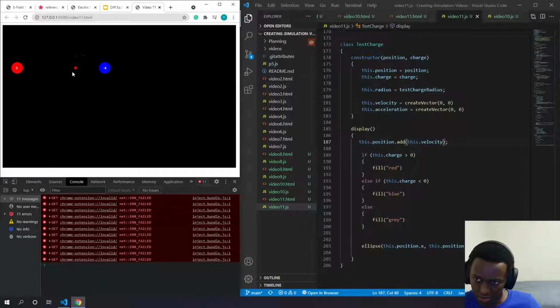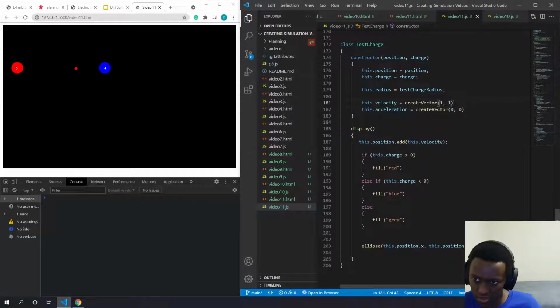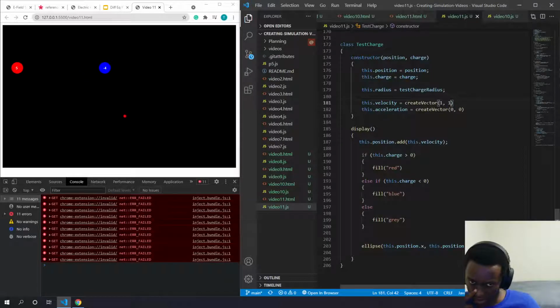So I don't have any errors now, but you can see it's also not moving. That's because I have a 0 velocity here. If I give this a velocity to start out with, you can see it's moving across the screen. Okay, cool.